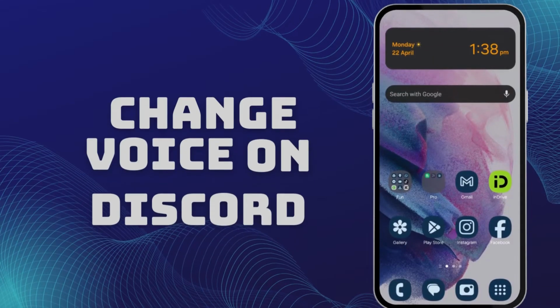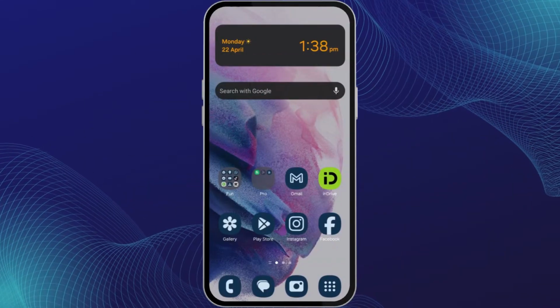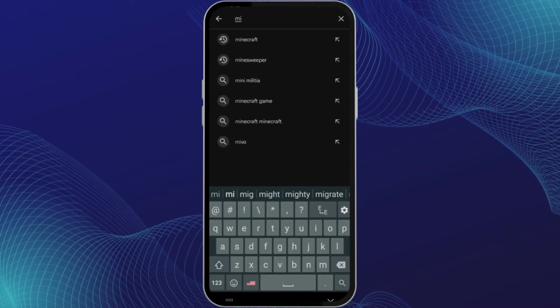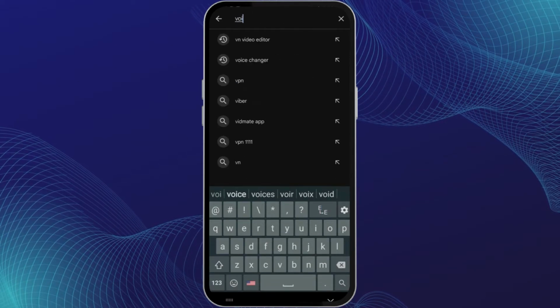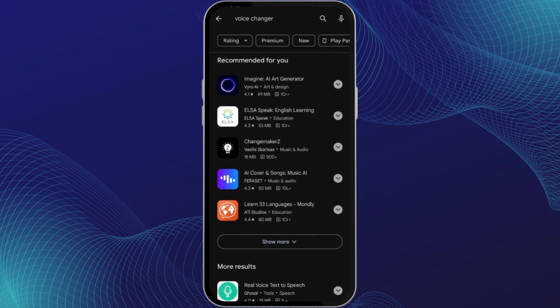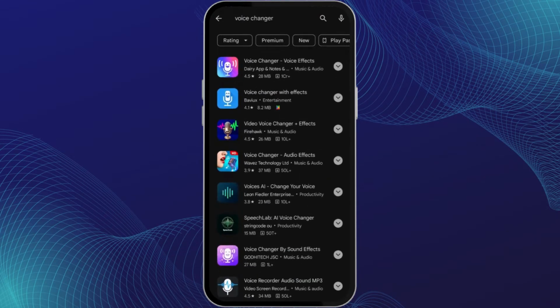How to change voice on Discord mobile. Firstly, open Play Store in your device. If you are an iPhone user, then you can open App Store. Then go to the search bar and type in Voice Changer. Now search for Voice Changer and a lot of Voice Changer applications will be shown to you. From here, you can download any of the applications that you like.